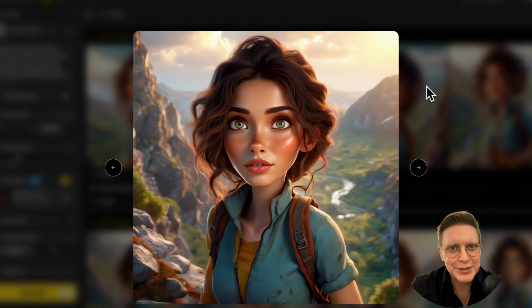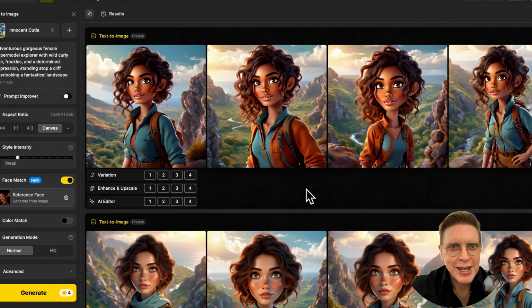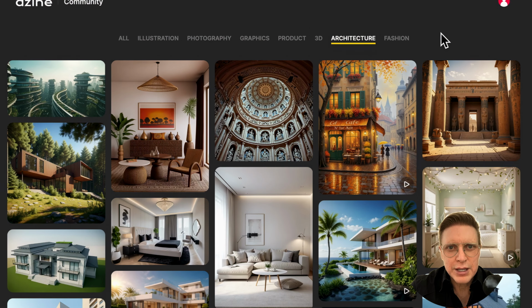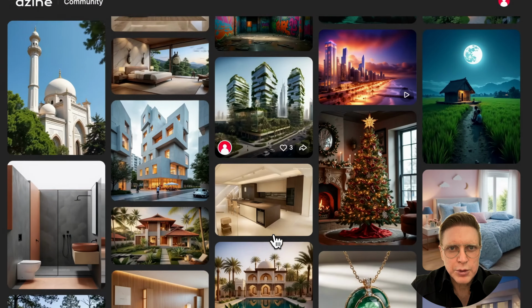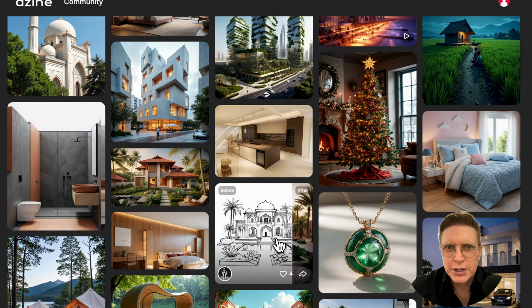All of these results, really nice. And the face match, it works even with a different style. Very impressive. I love it. Dzine AI even handles architecture. We can scroll through and find something interesting.